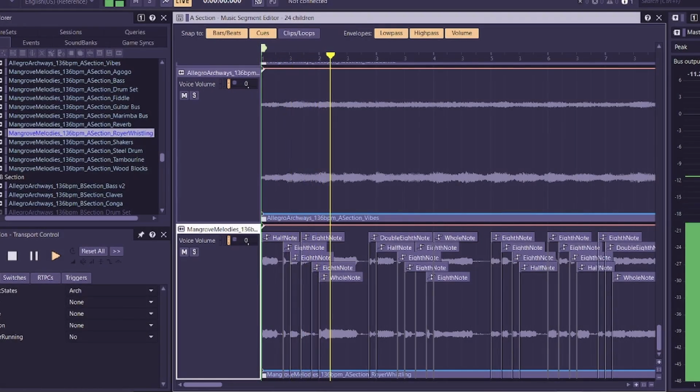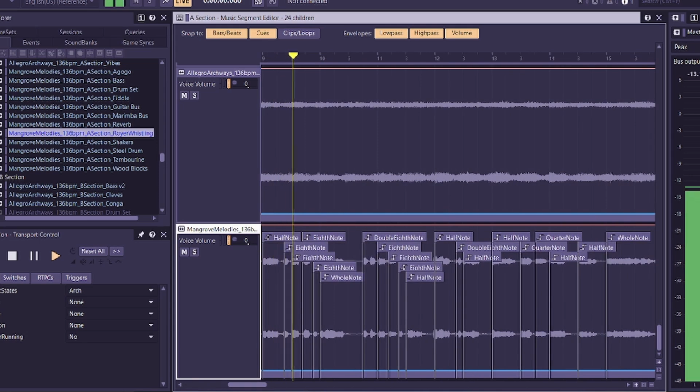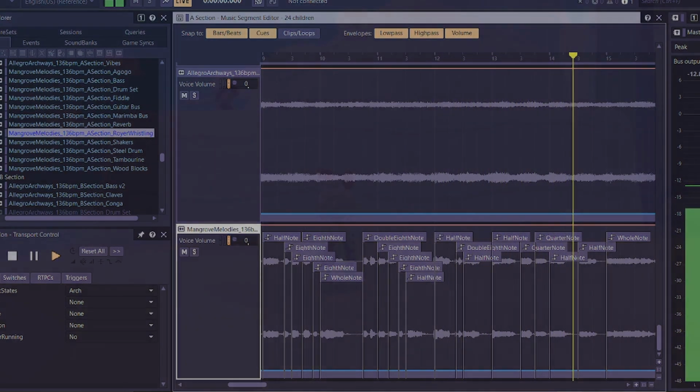Then I created several blank events in Wwise to represent the different note lengths of the melody. I carefully placed these events along the whistling track corresponding to the correct note lengths. These event cues worked as triggers for a script we created in the Unity engine. Our VFX artist created small music note particles for the different note lengths so we could then emit them via the triggers from the Unity script.